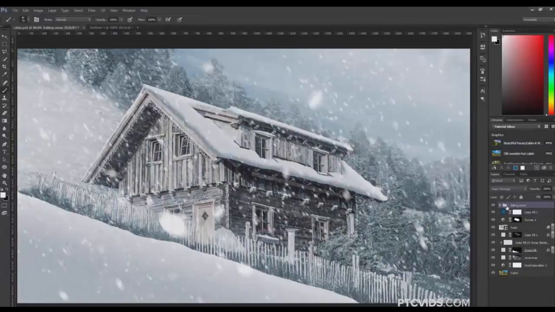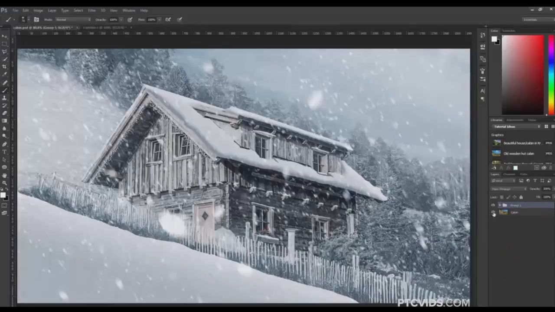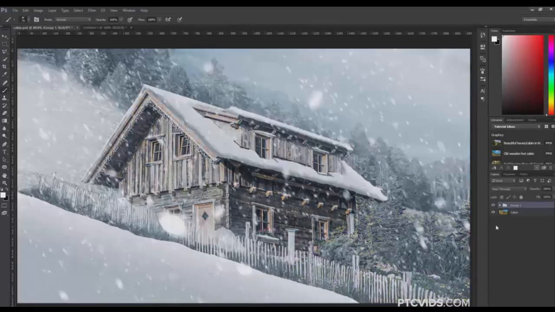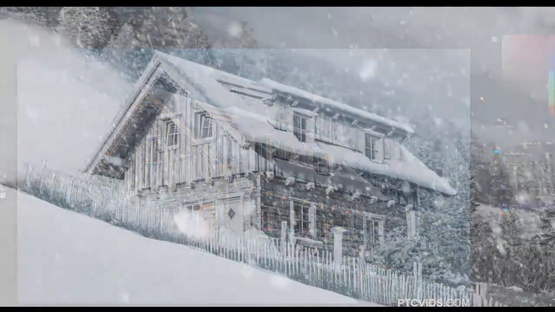And I actually got to bring the falling snow below that layer just so I can get some of that blue in the snowflakes. At this point, you can simply click on the top layer, hold Shift, click on the bottom one to select all the layers in between, then press Control G, Command G on the Mac to put that into a group. And you can see the before and the after.